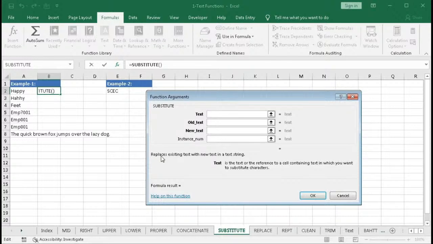Substitute function replaces the existing text with a new text in a text. That means if you want to change any text in a text string with a new text string, you can do that with substitute. Here we have 4 arguments. 3 arguments are compulsory and last argument is optional.